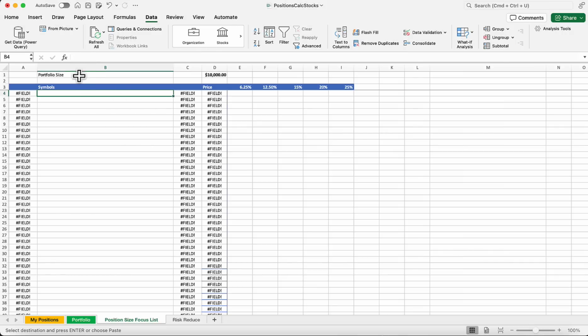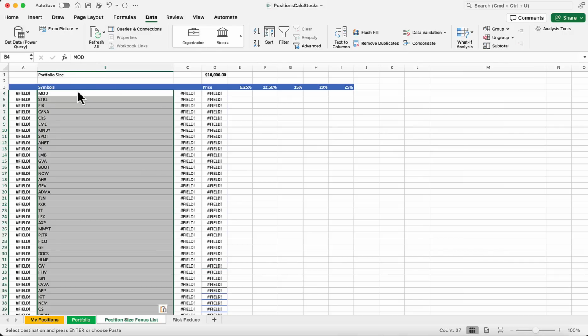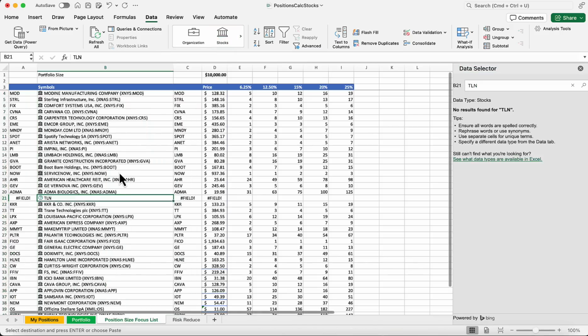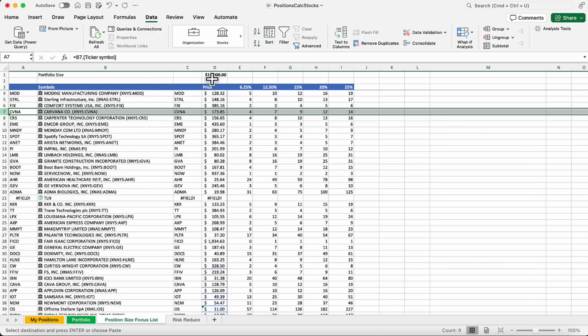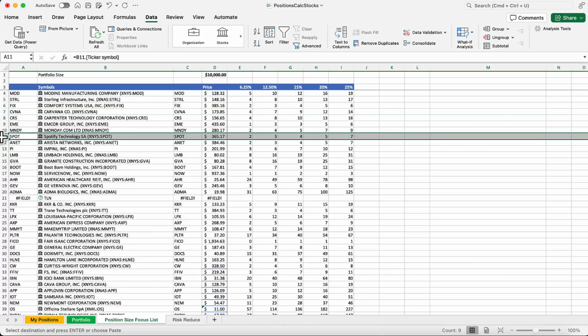And if I were to just paste those names into here and then click stocks in the data tab of Excel, what Excel does is it looks up all of those names, gets me the last price, and then I use my formulas for my position sizing. So if I'm interested in getting into Carvana based on my $10,000 position size, based on the last price posted to the market, I know that a quarter position is 4 stocks, half position is 7, 15% is 9, etc. And I can do that for all of these names.